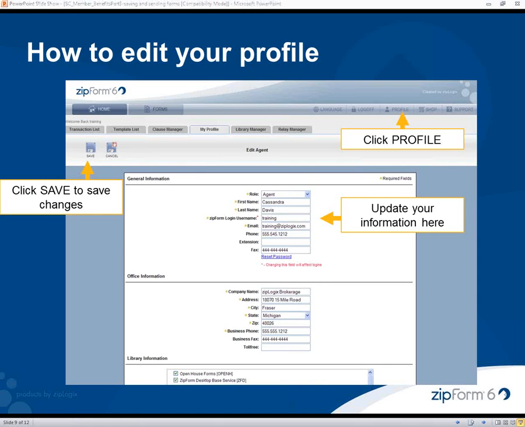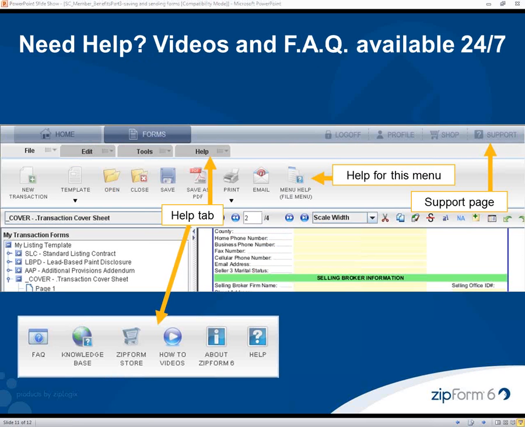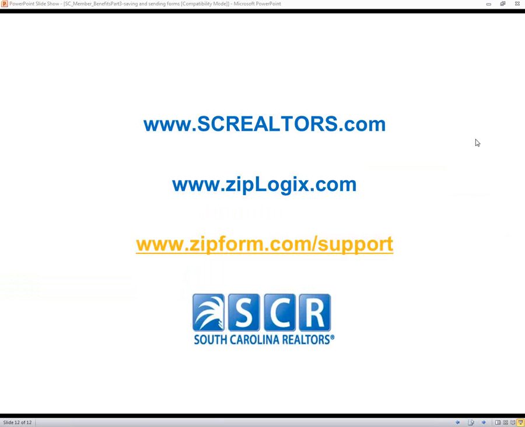Now, if you need help at any point in time with saving or sending or any other aspect of zipForm, you can always access frequently asked questions and how-to videos. These are available from the Help tab and from our general support page, which is simply support.ziplogix.com. There's also some great help and support available for you at screaltors.com, and you can always visit us at ziplogix.com if there's anything we can help you out with.